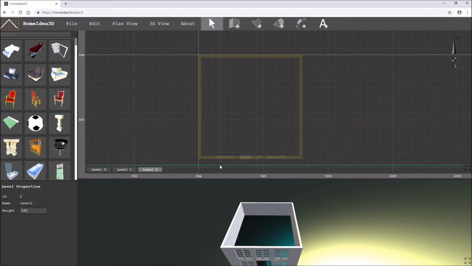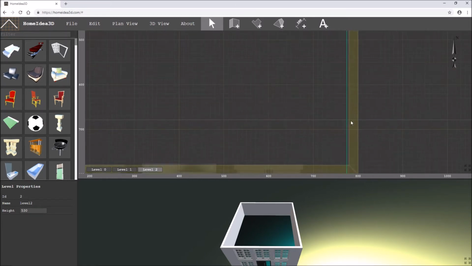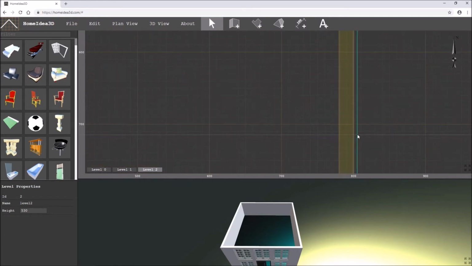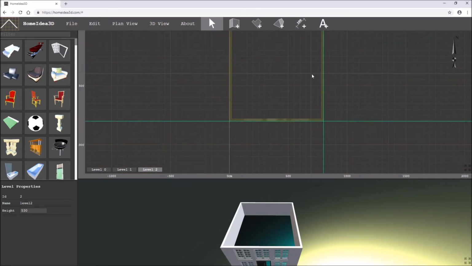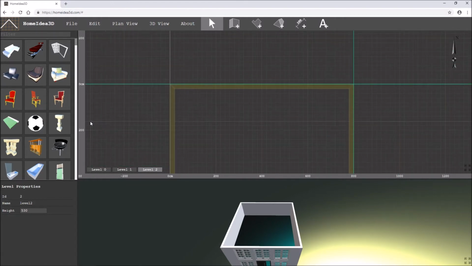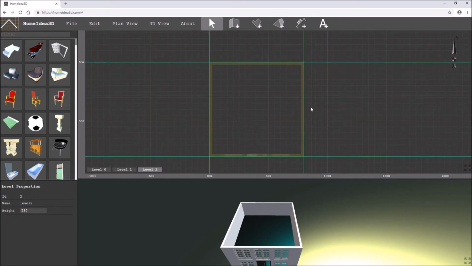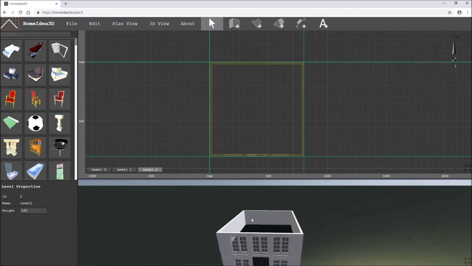So here I'm going to put one here at 8 meters, another one over here at 8 meters, one at 0 up the top here, and another one at 0. Okay, so that's the borders for the mansard.